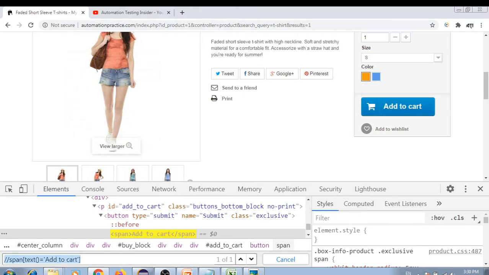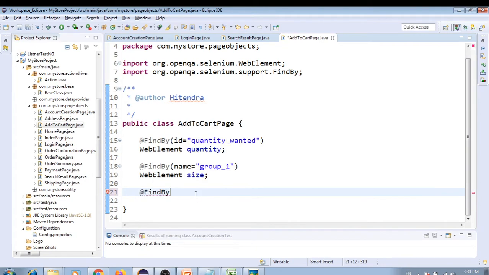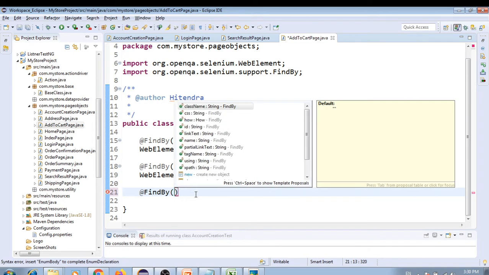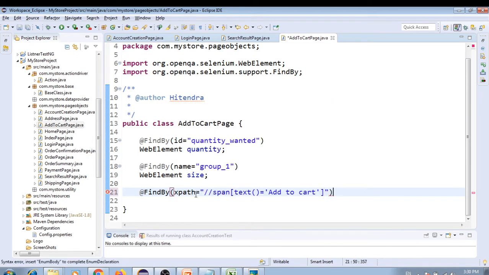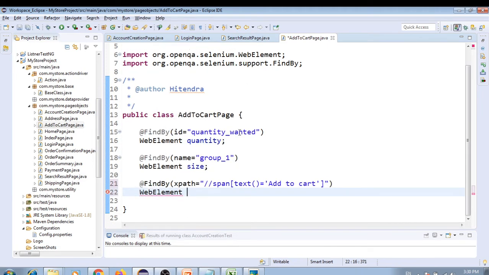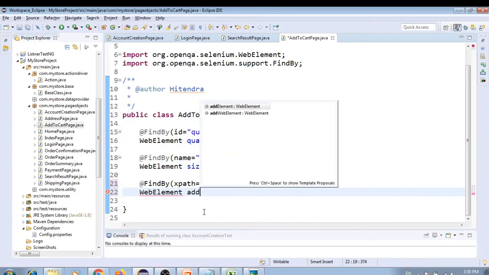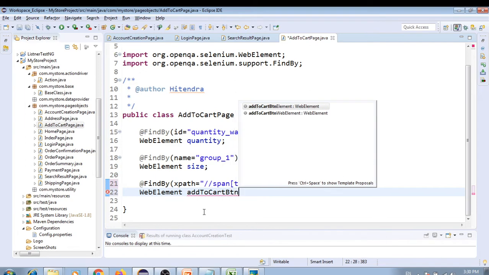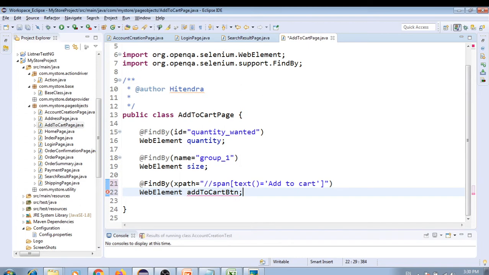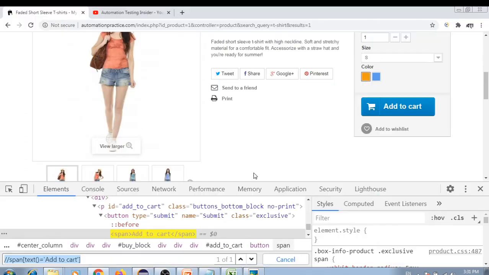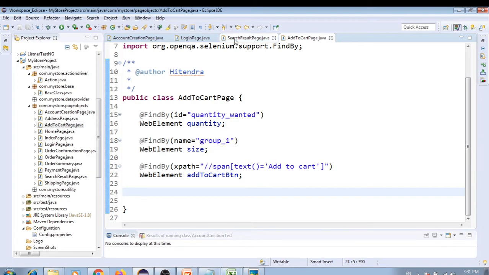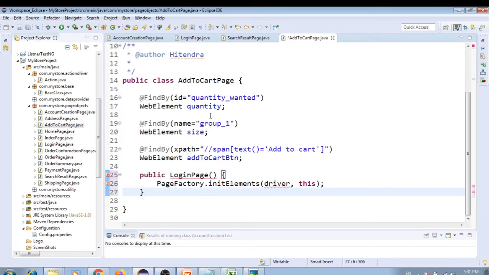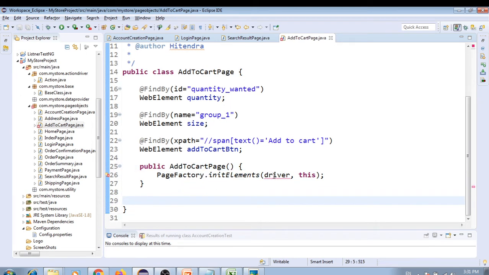So we can take this XPath at the rate find by XPath, like this, and web element, what is the web element? Add to cart button. This is how we can write the web elements. Now we'll need this constructor, correct, to initialize all the web elements. So simply we have to change the constructor name to the class name. So far we have done, and yeah, we forgot to extend the base class.